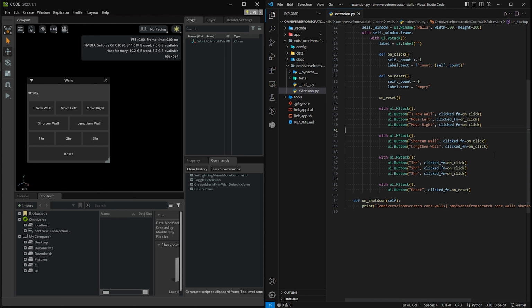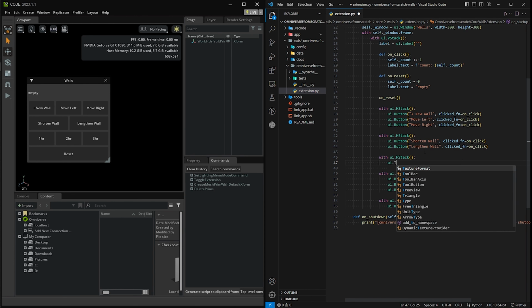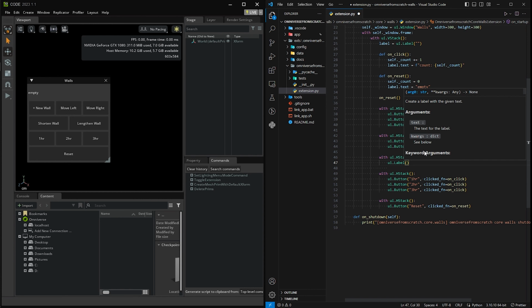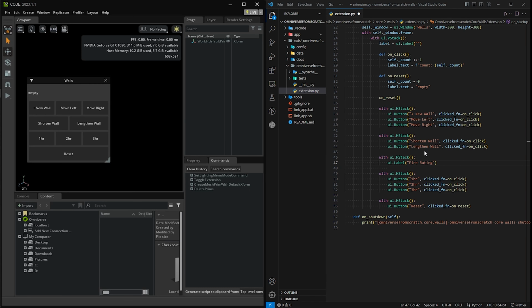Now, we'll figure out how to do this. I'm going to take a wild guess. If I do this, and then instead of UI button, let's try UI. Is there like a UI text or something? Text? There we go. Nope. Let's see. Label. There we go. We have a label. Let's see what happens there. Text, and then let's see if this works. Fire rating. Okay. No comma in the end. Okay, Control S. Does anything happen?